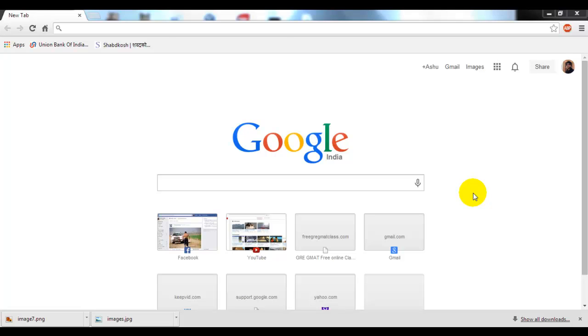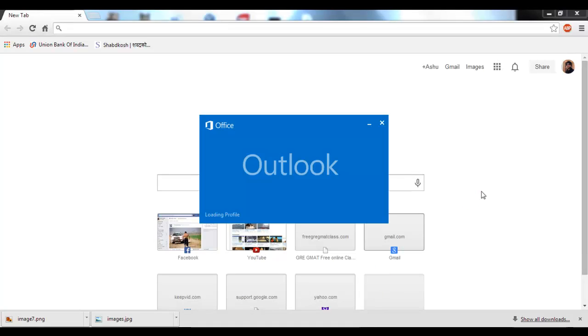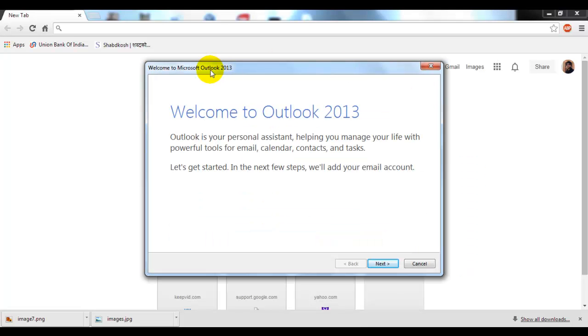Hello friends, I'm Ashu. Today I'll show you how to configure Yahoo mail in Outlook 2013. Here friends, you can see no mail is configured in Outlook, so the add account wizard has already started.